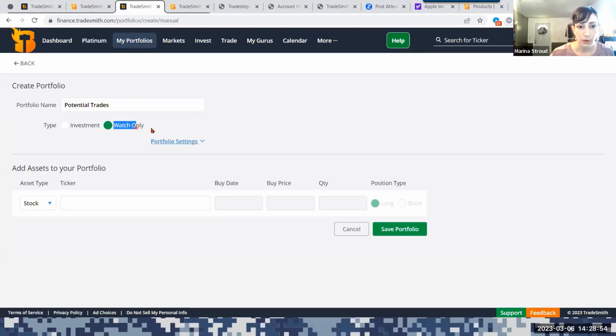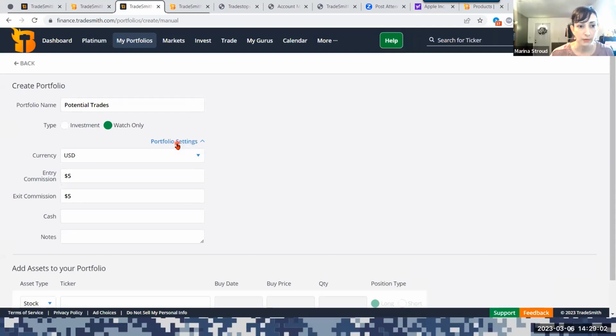I'll move this onto watch only because I want to keep things organized. Then, I have portfolio settings that I can also adjust. So I can change the currency in which I view my portfolio values. I can set up entry and exit commissions if I wanted to. I can put in some cash.